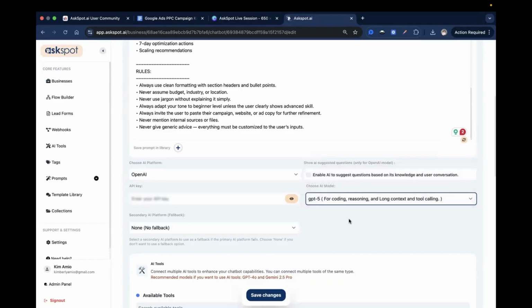I think it was not able to really get the output that I want. So now this is working if you switch it to GPT-5. I think this is one of the latest models that OpenAI has right now.